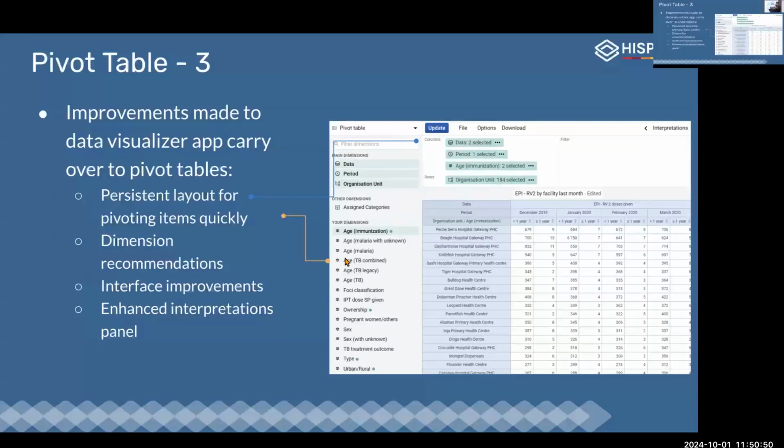And in addition, you'll see these green dots next to your dimensions. So the system tries to give you some clues on what additional dimensions can be used based on the data models in which the data is getting collected. So for example, if I'm looking at the rotavirus 2 doses given for the facility, then I can see some green dots against the age, the type, and the urban-rural dimensions, which could be further added, and the data can be disaggregated by those data dimensions as well.